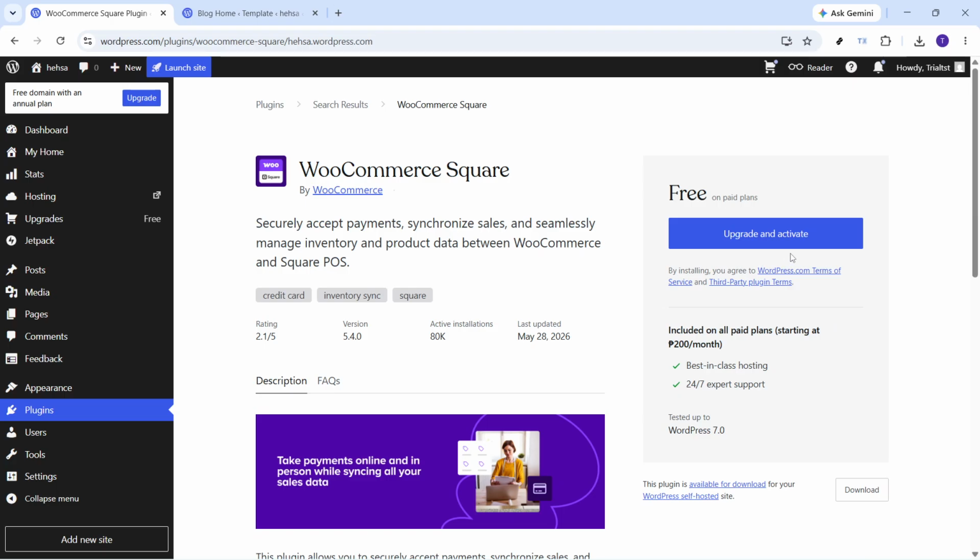Next, click Upgrade and Activate. This is the option that installs the plugin and turns it on for your site. Depending on your current WordPress plan, you may see a prompt related to upgrading before activation is available. That's normal because plugin access on WordPress.com can depend on the plan you're using.